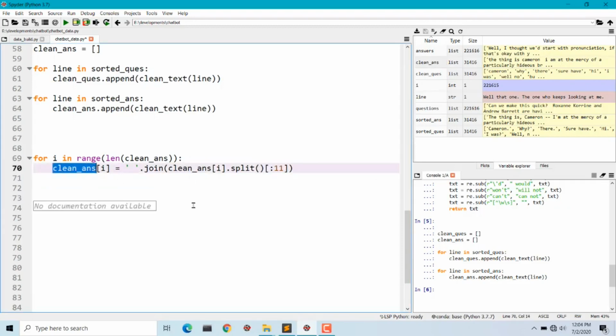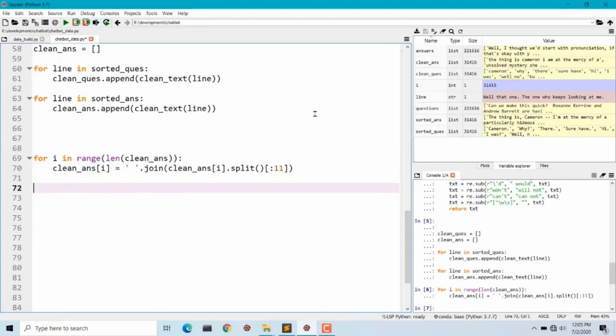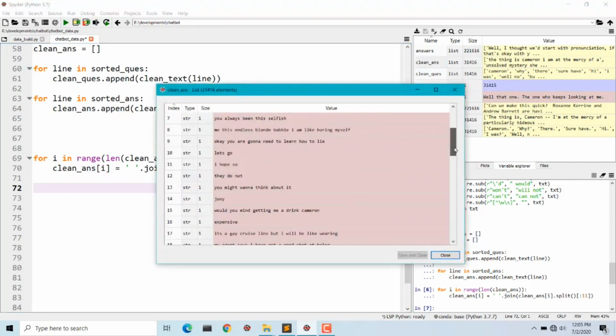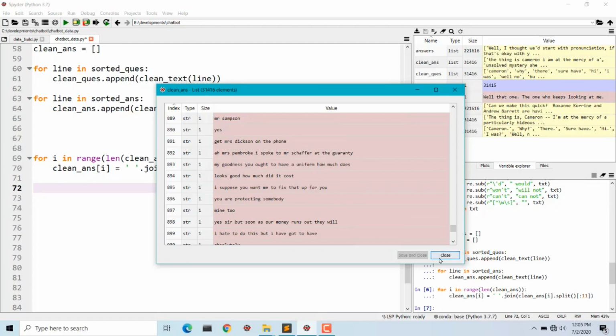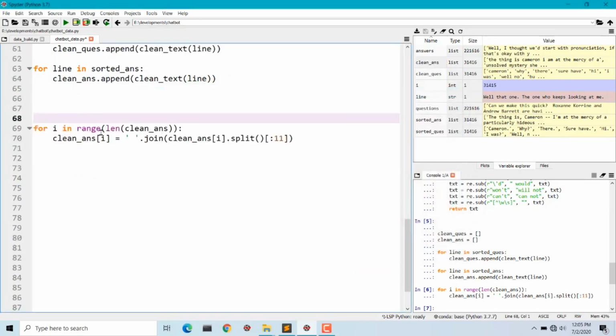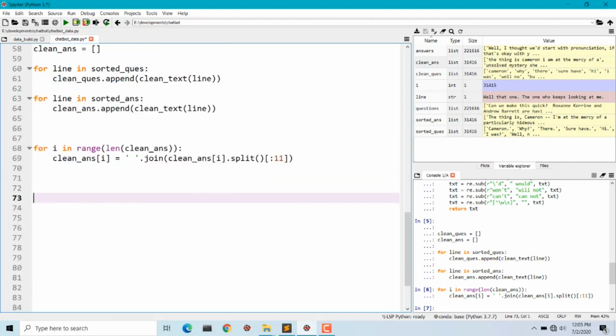Now what we are going to do is cut out the first 11 words from the clean answer list. So we are doing the same thing, iterating through clean answers and doing the same stuff. And if I run this, you could see that now we have a max length of 11 and a minimum length of one word. So now let's proceed further to creating a vocabulary.